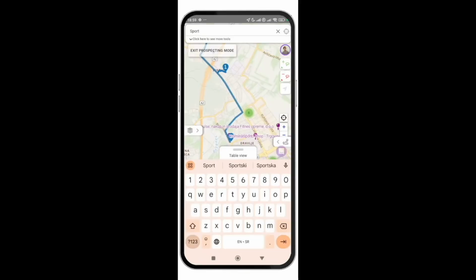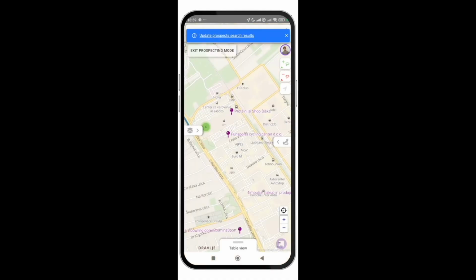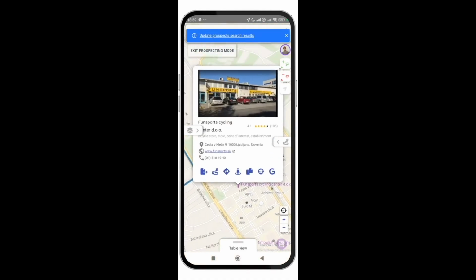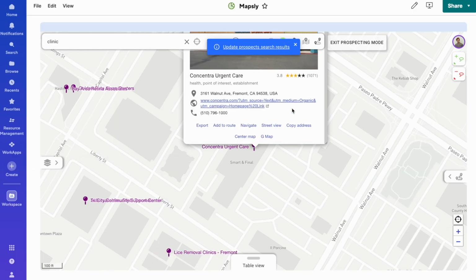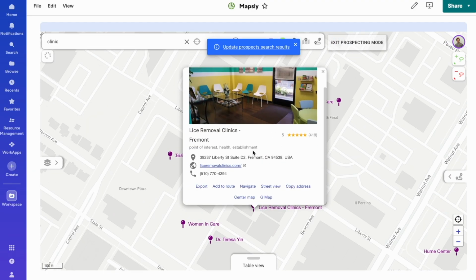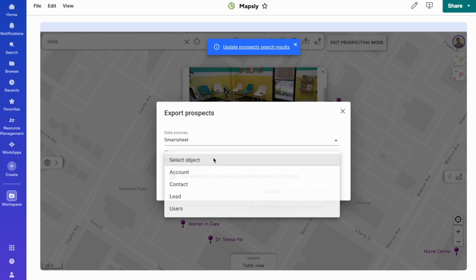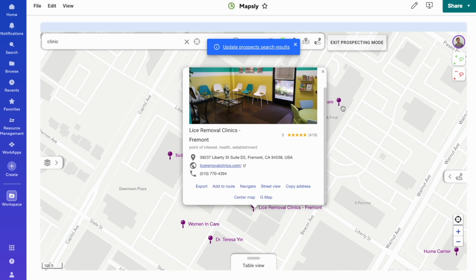When I travel, I can also use the search bar to find local businesses by keywords and export them as a record of any Smartsheet object. Prospecting works on desktop too. Mapsly can instantly enrich new leads with key details, like the business owner's email, the number of doctors in a clinic, and AI insights while exporting the prospect directly to Smartsheet.